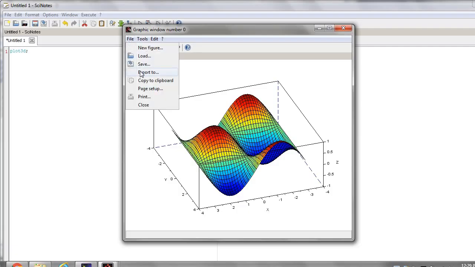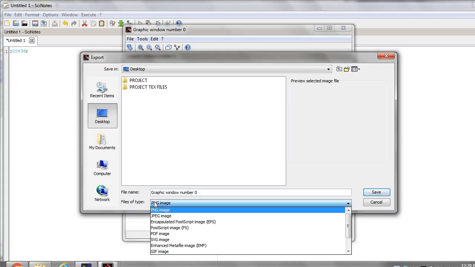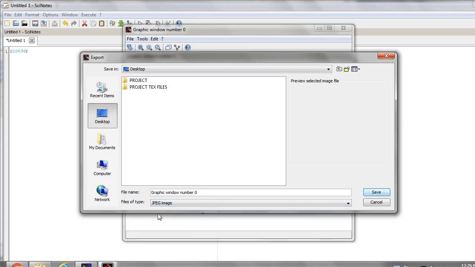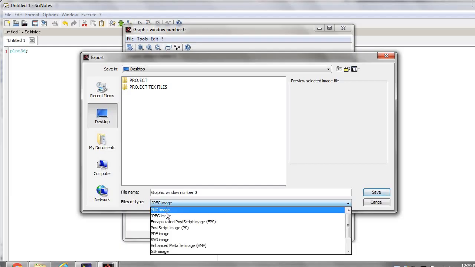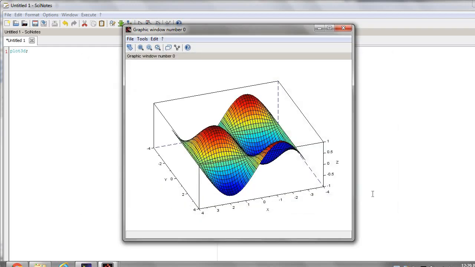How shall we do that? First you need to export this. You need to save this image or graph in the same place where you have saved the text file. The text file I had saved on the desktop, so you need to save this graph also on the desktop. But you need to save this in JPEG image format only. This is very important. Now I have saved the JPEG format on the desktop.